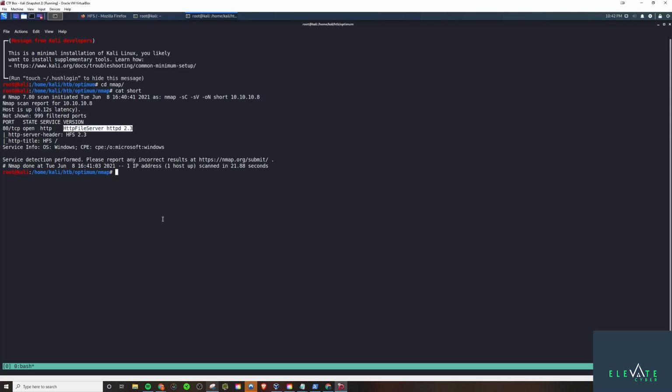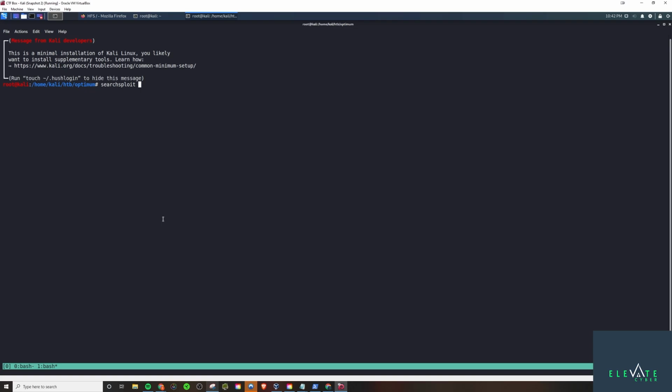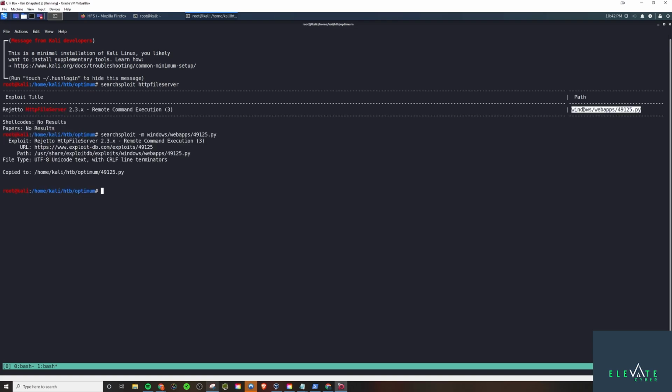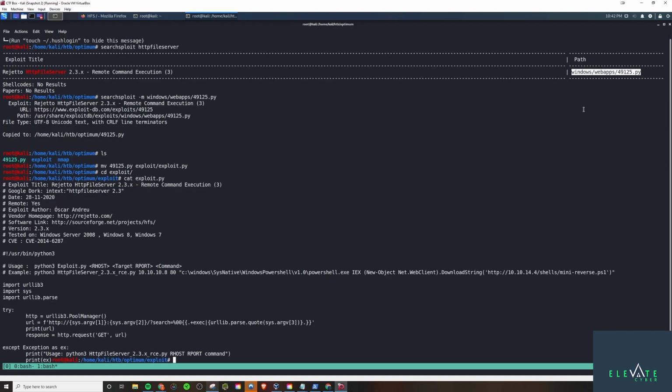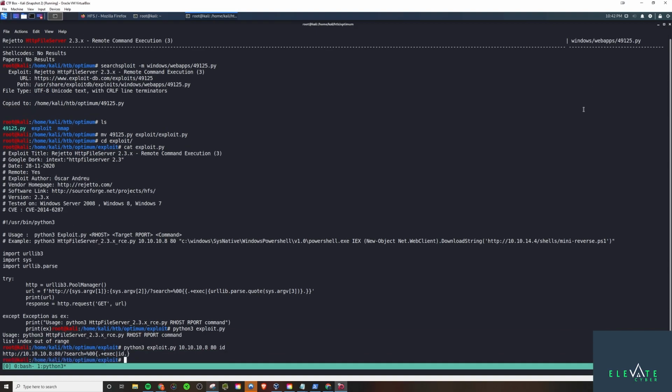We see it's running HTTP File Server, and if we search Exploit DB for that, we'll see there is an exploit, actually an RCE. So we're going to want to go ahead and pull that one down and see what it's doing. Basically, it's generating a URI that we're going to use here in a second. We've got to pass in a few parameters. We just got to pass in the IP address, port, and a command you want to run.